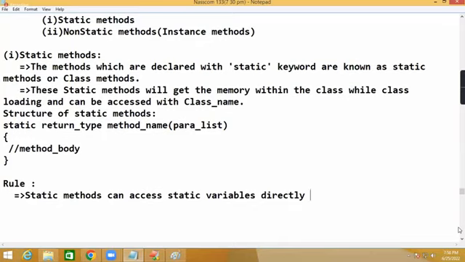Static methods can access static variables directly, but cannot access instance variables directly. The rule you have to remember: a static method can access a static variable directly, but it cannot access an instance variable. The reason I'll show to you through a diagram.